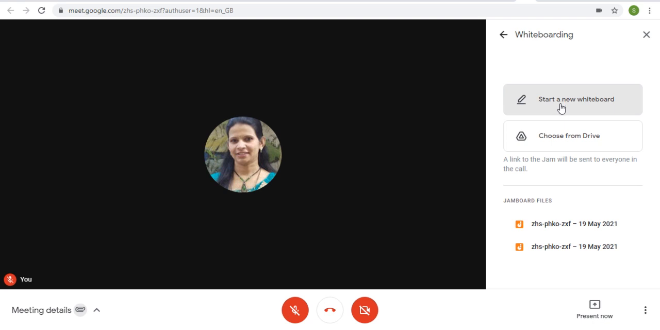As we all know, whiteboard is very important in teaching. So just click on start a new whiteboard. See, here is the option start a new whiteboard. When you are using it the very first time, you need to click just here. But when you are using it the second time or third time or n times, then you can choose your whiteboard from drive also. So just click on start a new whiteboard.